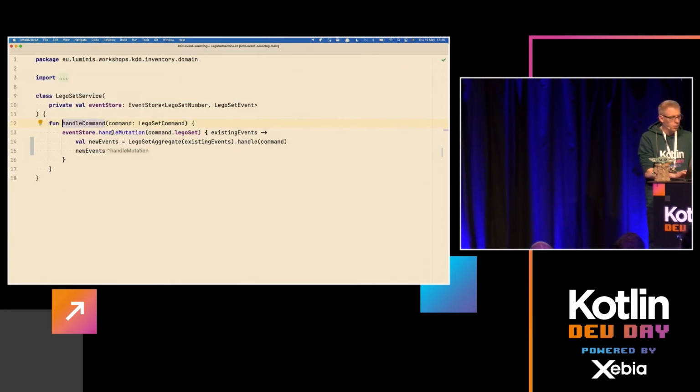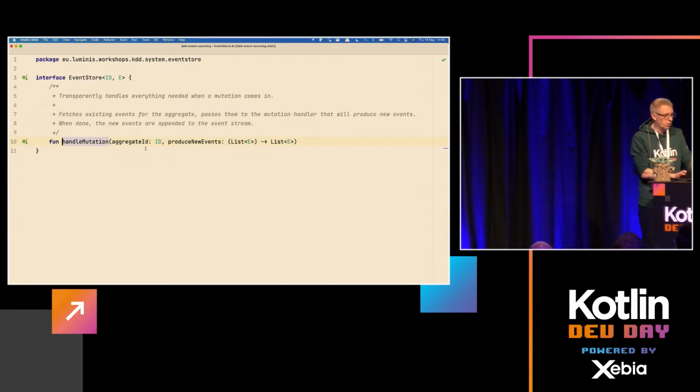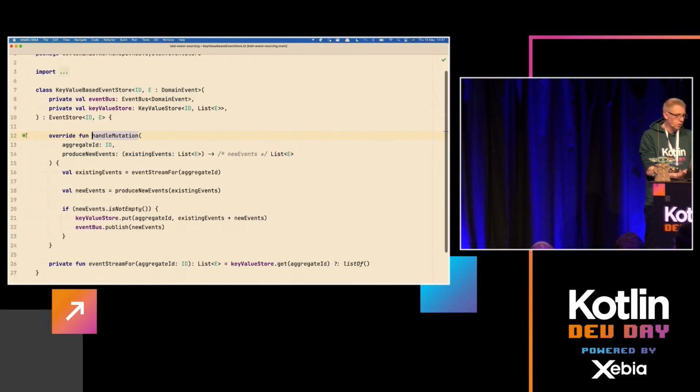Then this talks to our event store, and it says handle mutation. And this is an interesting function because it accepts the ID of the aggregate. It accepts a function or lambda that produces new events. So let me go to the implementation of this one. So aggregate ID comes in, and we say, give me something that produces new events based on existing events. And it can be whatever we want, right? So this will return new events.